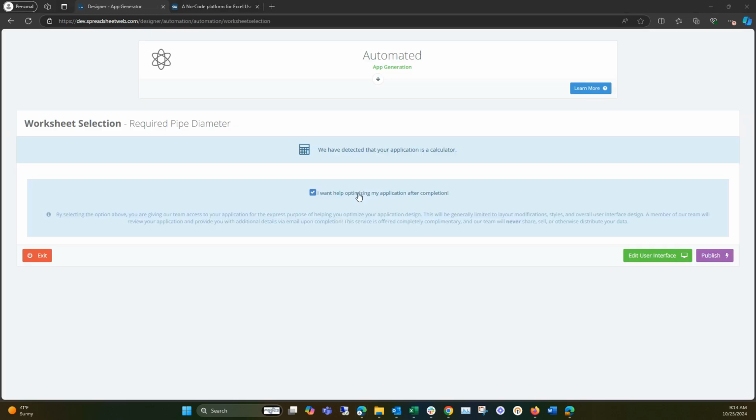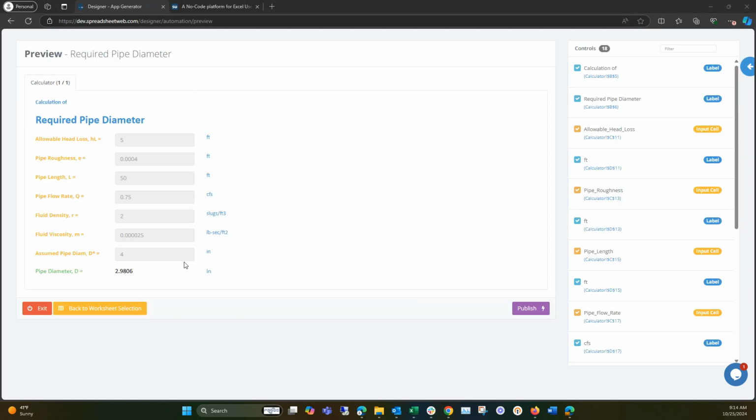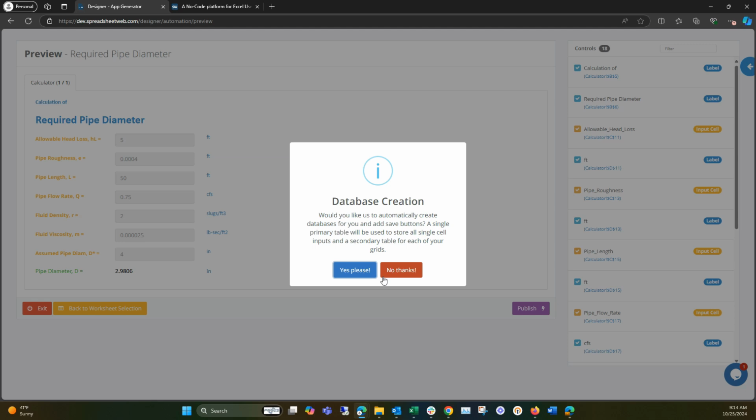Now, I'll select the user interface to see what the system has generated. The system's UI looks good, with all 7 inputs and the output correctly placed. Now, I'll hit Publish. It will ask if we'd like to add a database to capture user inputs, but I'll select No for this example.